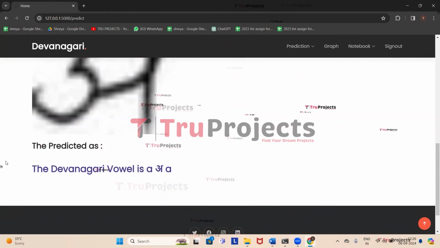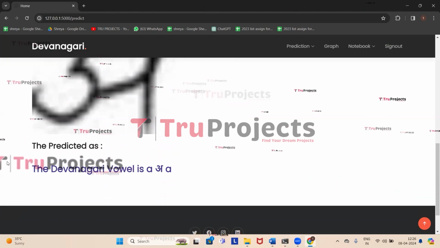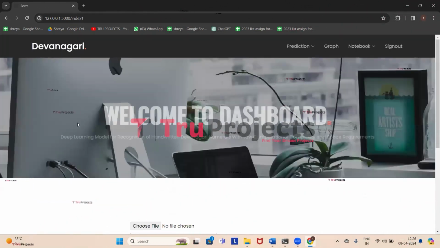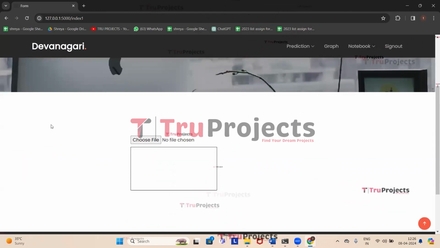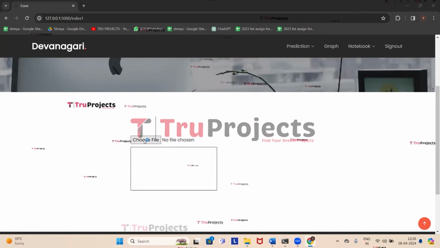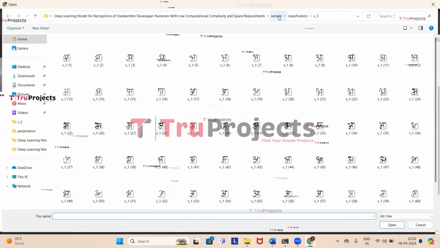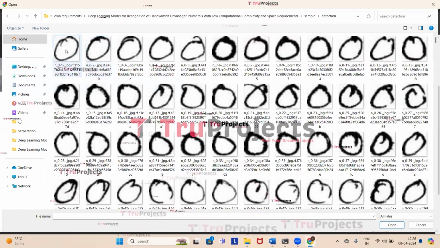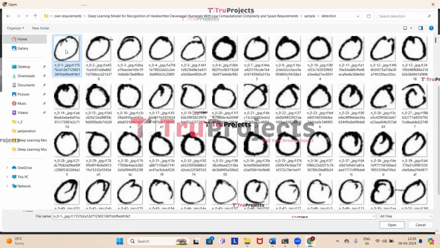So as we did classification, now we will do the detection. For that, under prediction, click on detection. Similar to classification, here also we have choose file. We need to click on that for uploading the images for detection. So click on choose file. Now we will upload the images from detection folder. So open it. I'm going to upload the first image, which is Shunya, and we will see how it will correctly detect. So click on open.